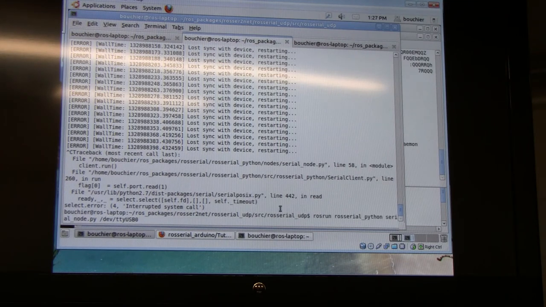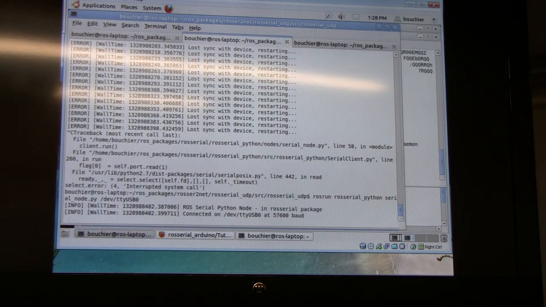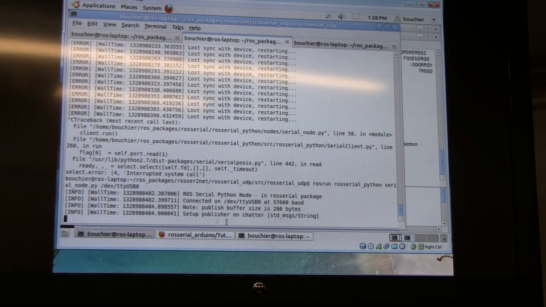So the program rosrun tells it to run a ROS program. rosserial_python is the package with the proxy that runs on Linux, and serial_node.py is the proxy program. Then you give it the TTY port to use. It connects, and it says down here, publisher on chatter. Chatter is the name of the topic that the Arduino is publishing to.